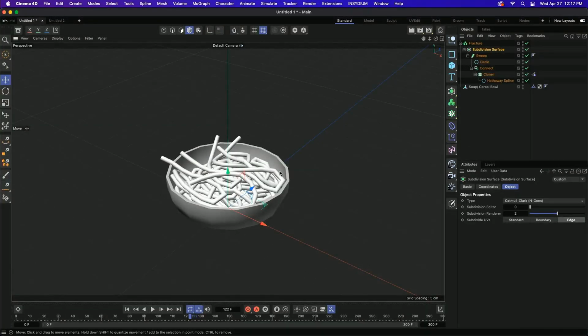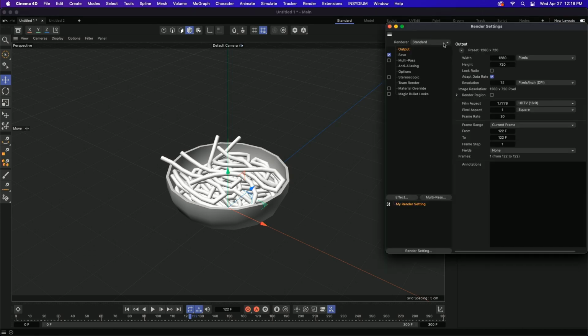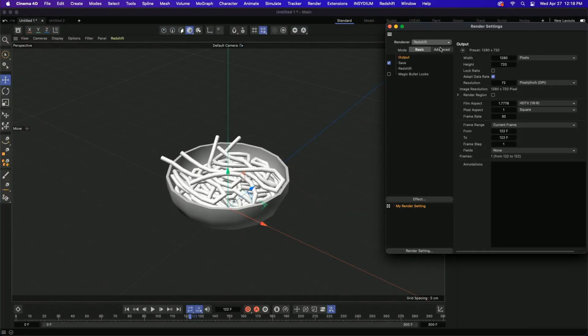So for anyone who's new to Cinema or new to 26 and is used to using Redshift or would like to use Redshift, you're probably looking here and being like, OK, where is Redshift? Because in 25, just to let everyone know, it used to come up in our toolbar here. But that's gone, because it's been more integrated inside of C4D. So what we need to do is come into our render settings, which is this button just here, and change our renderer, which by default is set to standard. We just need to make sure we select Redshift.